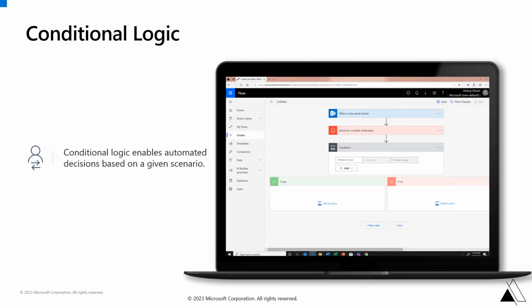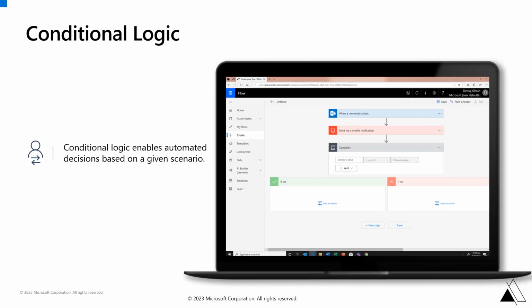The third building block of a cloud flow is the conditional logic, which executes decisions based on the scenario. For example, if you receive an email with an exclamation mark in the subject line, you will get a notification on your mobile device. If the email subject does not contain an exclamation mark, then you will not receive the mobile alert. That is basically how you can set conditional logic in your flows as well.